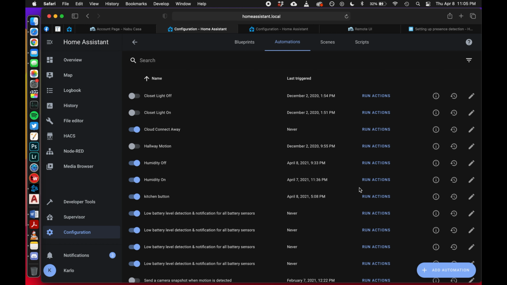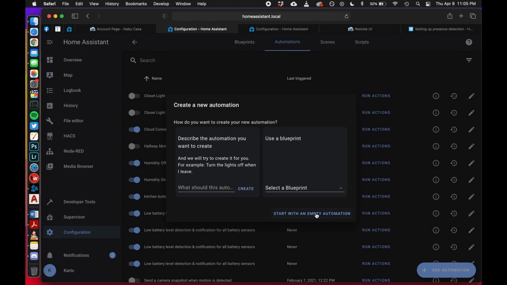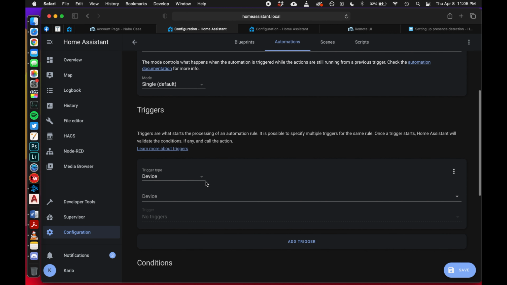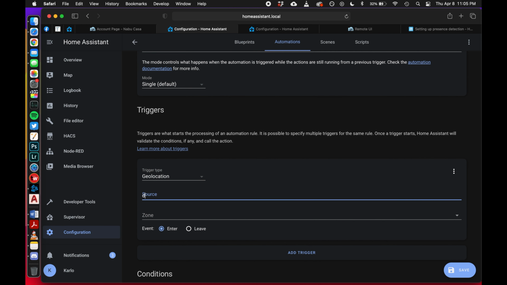Then we'll create another automation for when you are home, so that when you're home, it doesn't allow any sort of remote access. So basically no one can remotely access your Home Assistant when you are at home. So we'll just call it Cloud Connect Home. The trigger will of course be geolocation again, source device_tracker.iPhone, and zone will just be home. And this is when you enter home.